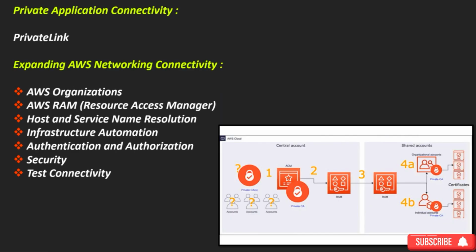So what about the private application connectivity we need to discuss now? Starting from PrivateLink, which enables secure and scalable communication between VPCs and AWS services without traversing the public internet. This is invaluable for enhancing the security posture of applications by keeping traffic within the AWS network.